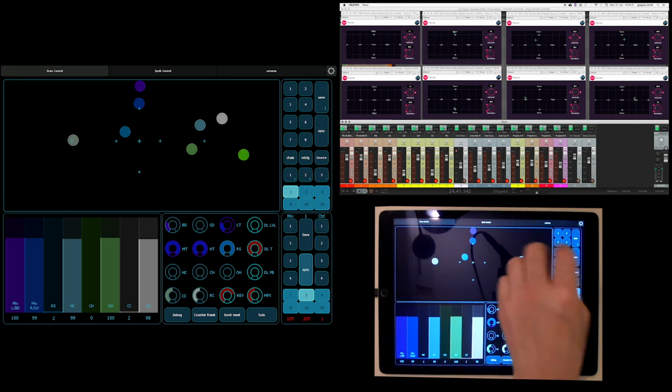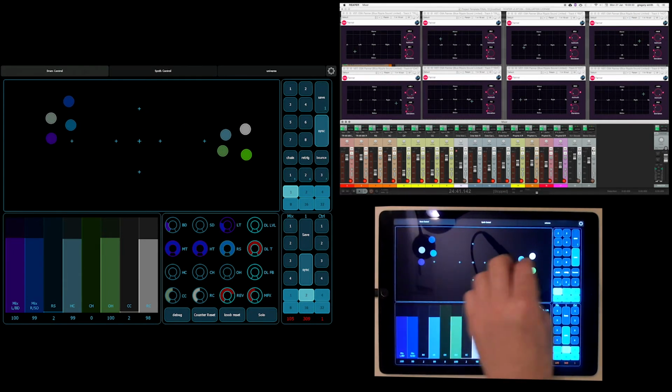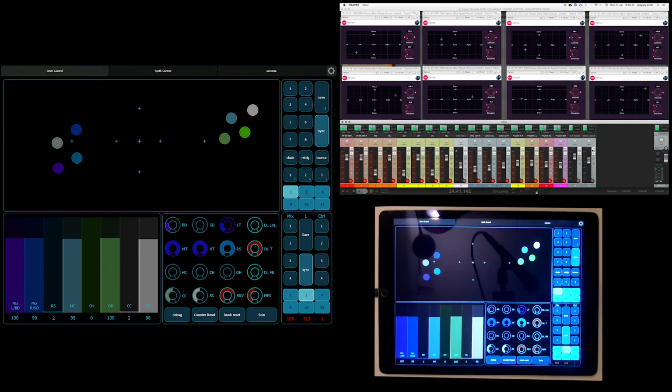So let's just ad-lib this now. Let's say I've moved my panners over to somewhere like this during a performance, and I'll recall a new preset with sync and bounce engaged.